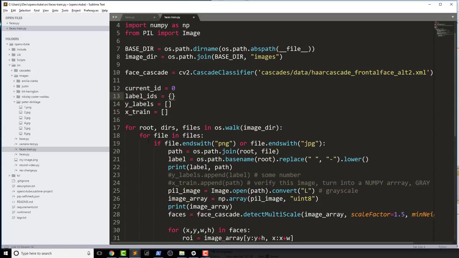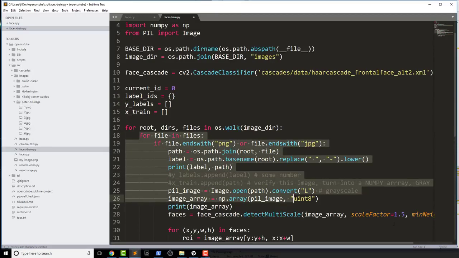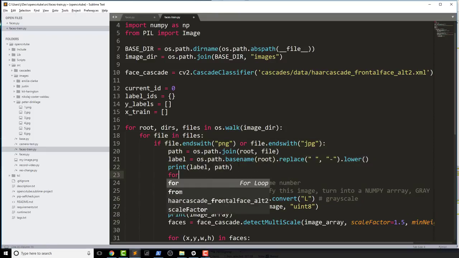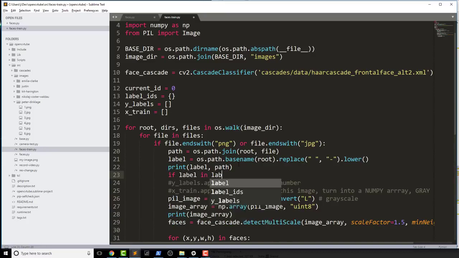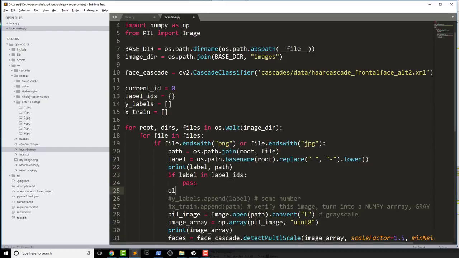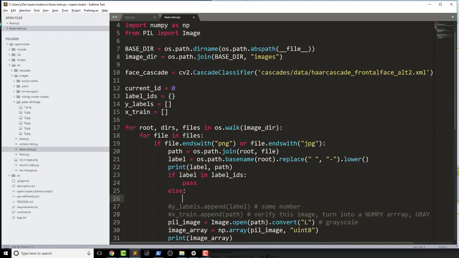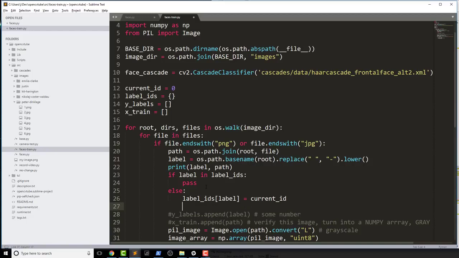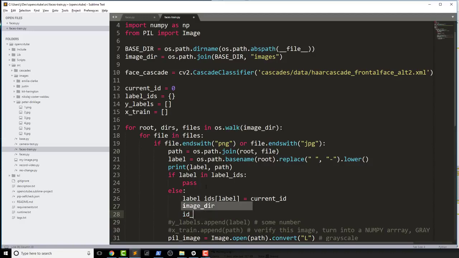Okay. So now when I iterate through all of this, I'm going to say, not for, but rather if label in label IDs. So if it's in this dictionary, then we'll do something. For now, I'll just say pass. Otherwise, which is the default for most of them since it won't be in there, we'll do label IDs of the label equals whatever the current ID is. And then I'll append to the current ID right away, so plus equals 1. And then finally, I'll say the ID is actually equal to that value.